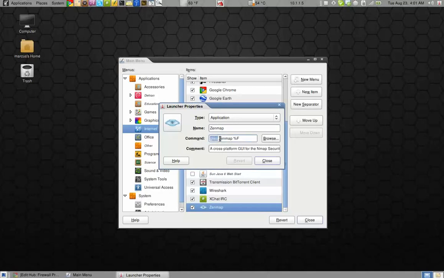The reason it does not function properly unless you do this is because the program will run as a normal user, but it will not have access to your network interface and will therefore be unable to execute the scan.